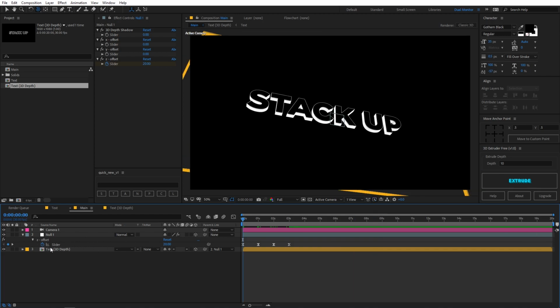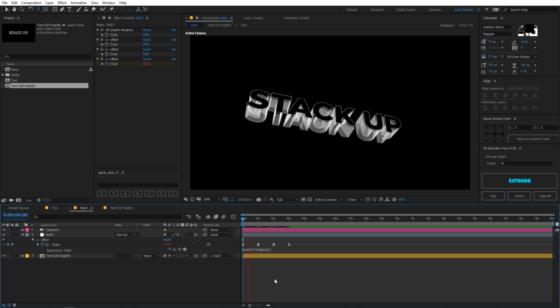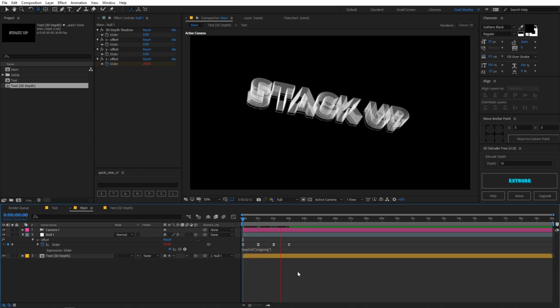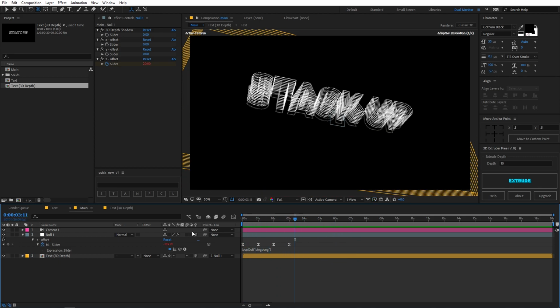But I know you guys are smart, so you can use this expression. If you hold down the Alt or Option key on Mac and click on here, you can type this expression loopOut, and under the round braces you can type pingpong just like this. And now if I play back here you can see that our animation will keep on happening even after the keyframes have stopped, so it will just continue going on.